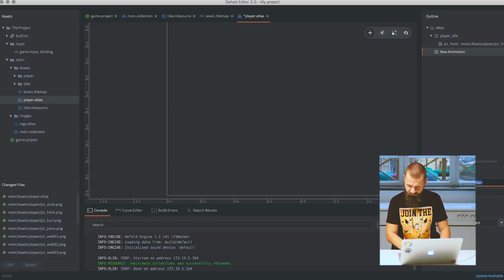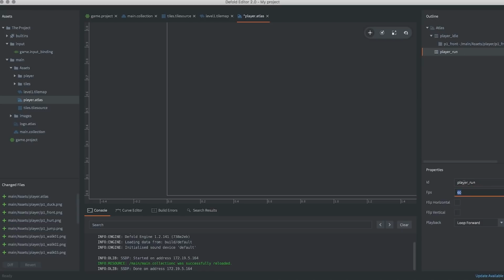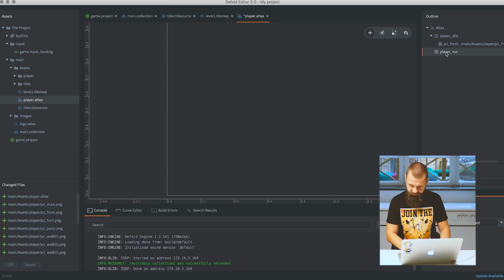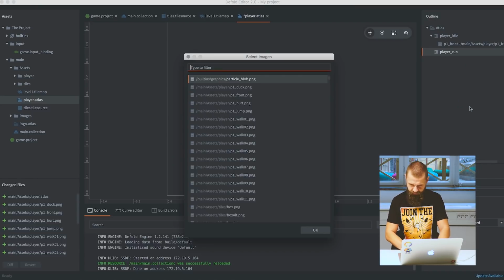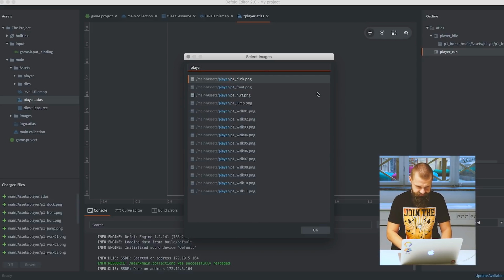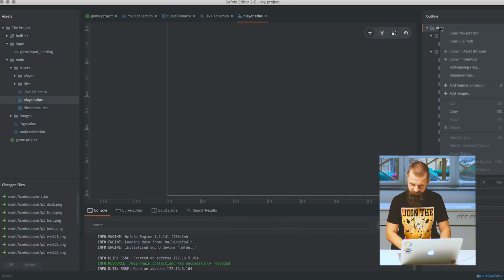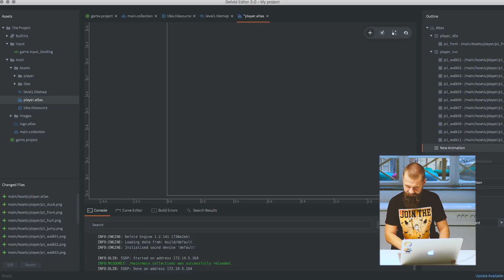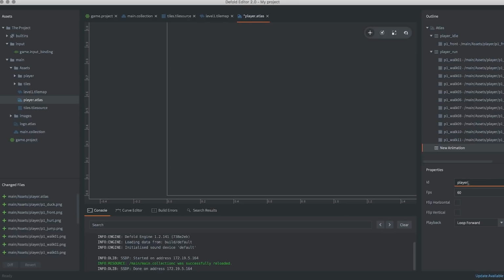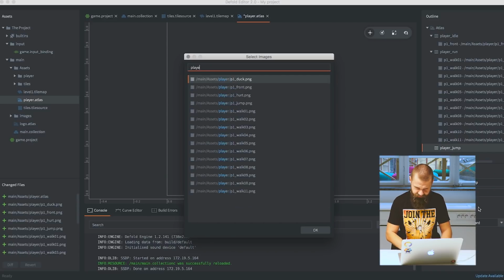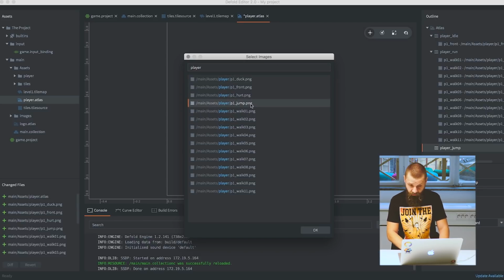New animation group. We call it player run, 30 FPS, and then we add some art. And player. Yeah, so these walk animations should work. And now we need one more animation group for the art that I prepared. We call it player jump. Jump is what we're missing. 30 FPS and some art, player jump. Good.